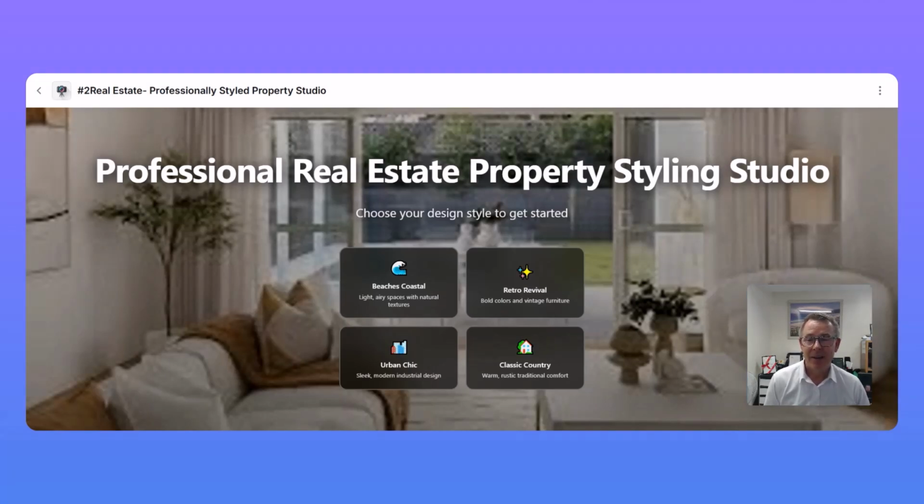Okay, here we are on the Professional Real Estate Property Styling Studio site. What you've got a choice of to start with is to choose your design and style to get started. So you can go to the beaches coastal, which will give you a different theme for the staging of the photo, whether that's an empty room or it does it over the top of a furnished photo.